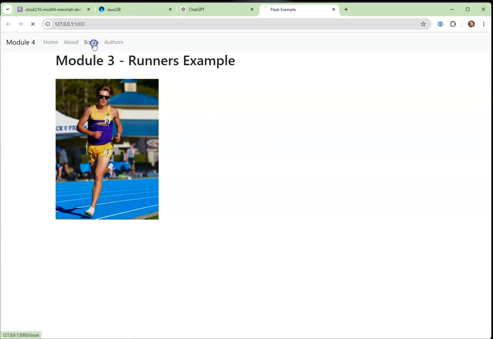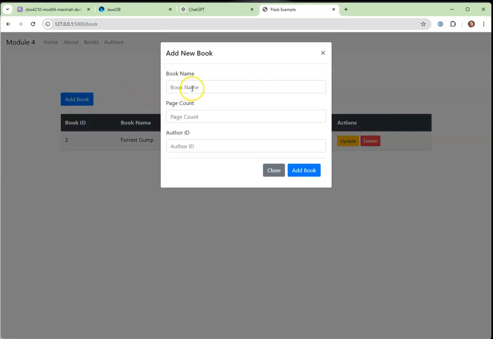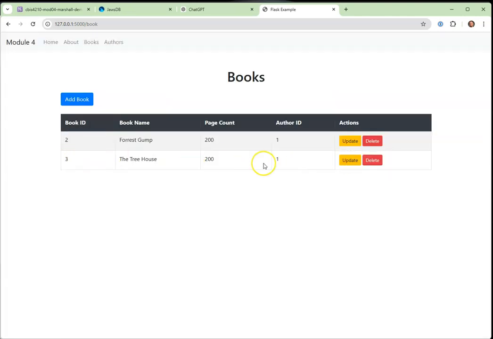All right. Now for my books, it works. There is no more form up here. Instead, it just says add book. So I'm going to click add book and it does this little pop-up. And the book name is The Treehouse. Page count 200, author ID 1. All right, and let's see if it works. All right, so it works.